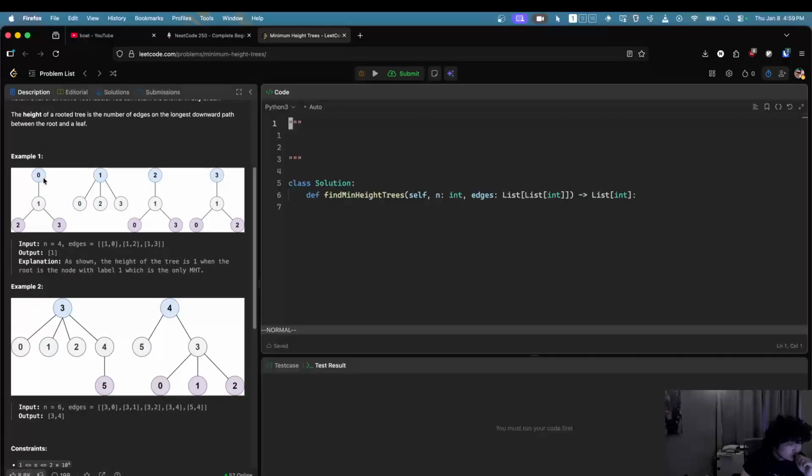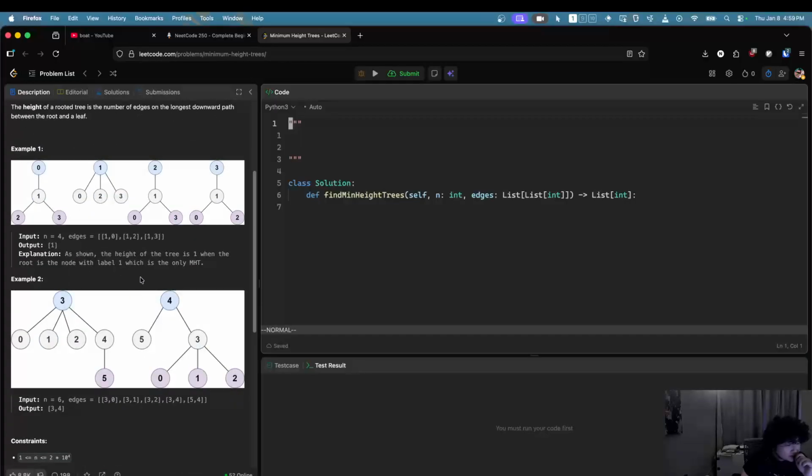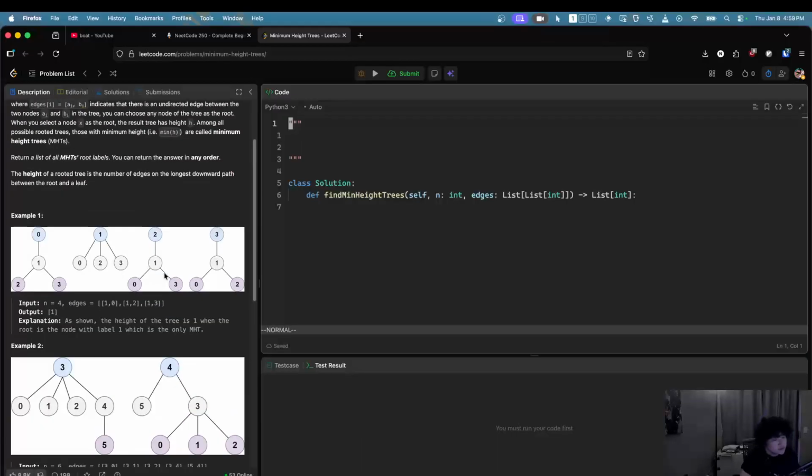Okay, I'm going through every single node from 0 to n minus 1 and calling our BFS function, which just calculates how many levels there are. And so, okay, I have an idea. The problem is finding the smallest. So how can I find the smallest? The height of the tree with 1 as the root is 1.